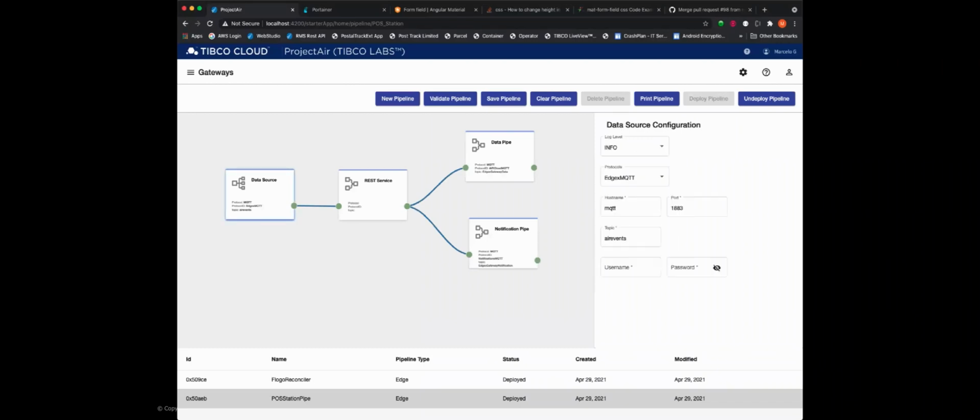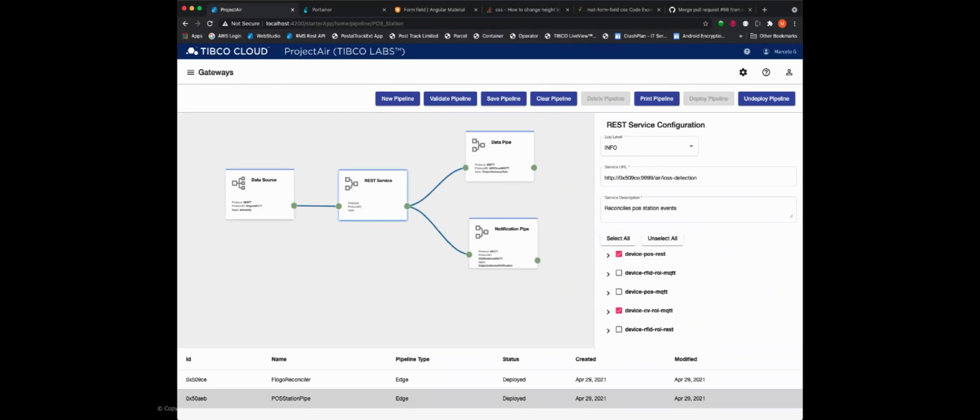We have a data source which was configured to receive data from the EdgeX protocol. Then we call a REST service that was implemented using the Flogo user interface. So here we're just calling that service. We configure the URL for the service, and also we select the list of devices, the data that we want to send to that service.